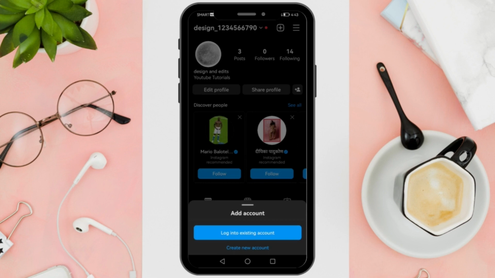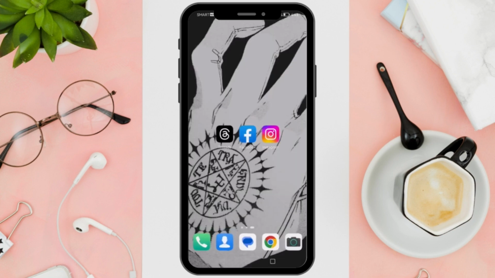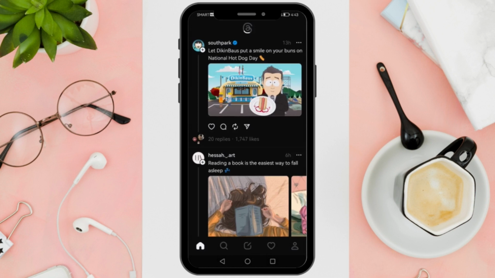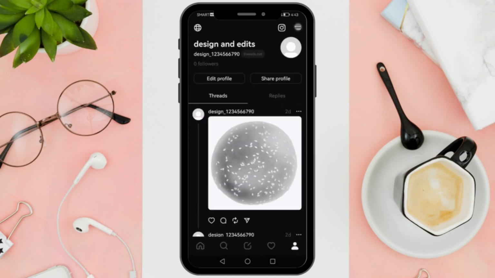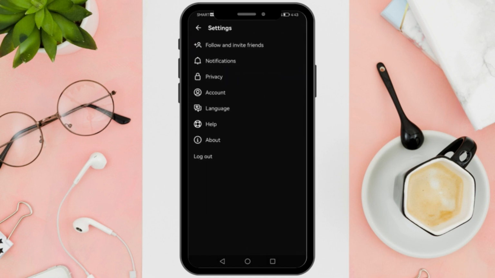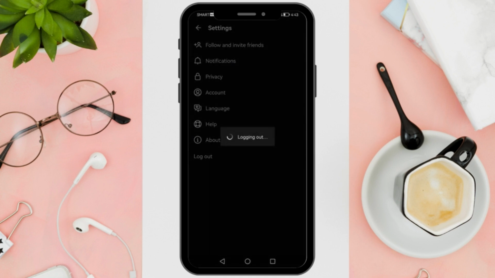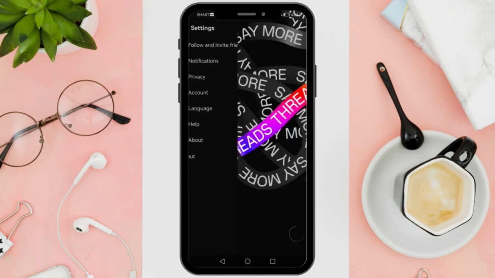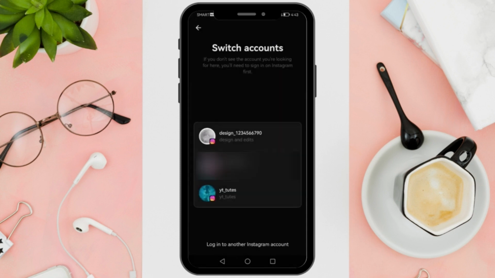So, once you have included another account, you can now go and head to Threads. Press your menu and press Log Out. And now you are in the login screen. You now have the option to log into that account, or press Switch Account to use one of your other Instagram accounts.